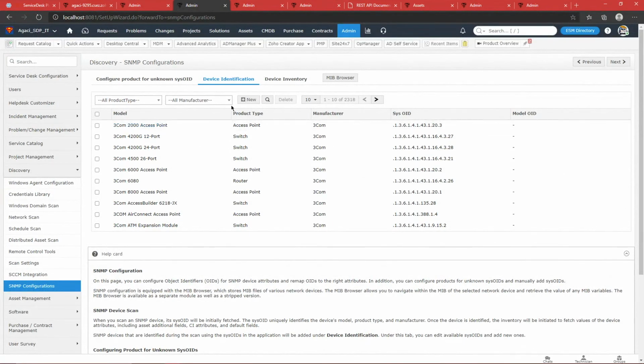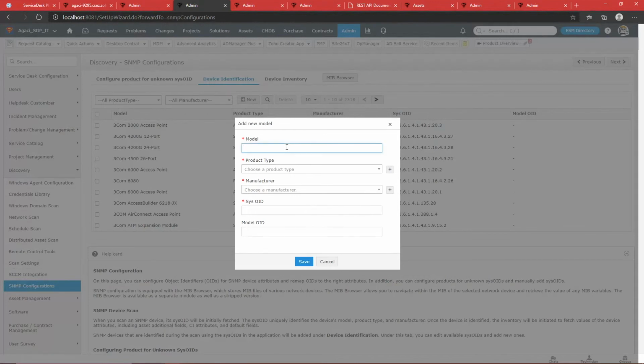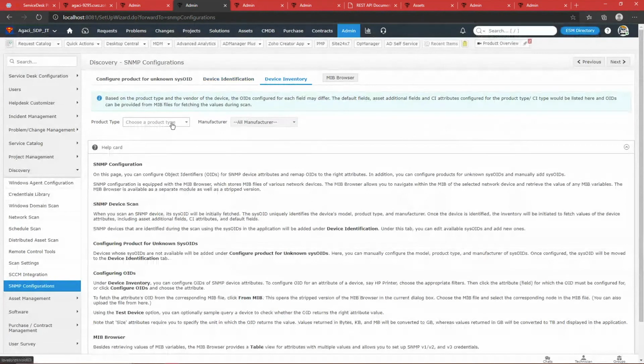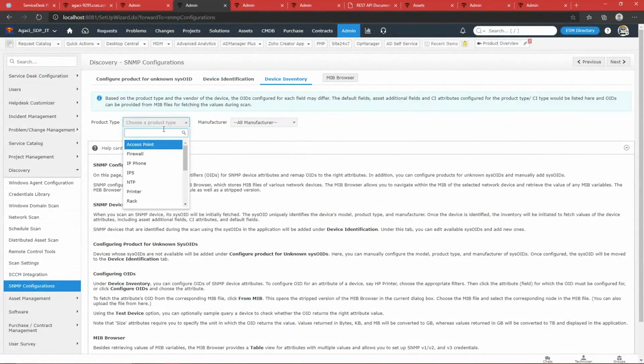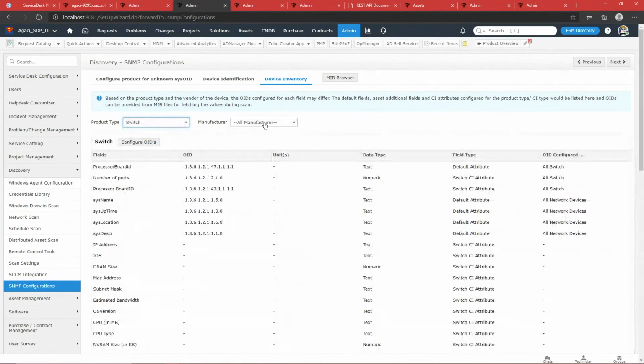All right. So that is how we do an SNMP scan, and we also have an option to do device identification. If you would like to add a model and the CISO ID as a predefined one, you can go ahead and add it right before doing the scan. That is going to help. And if you would like to see a device inventory, the list of devices, let's go here and choose switch. You can see all the OIDs that are present in our application, and you can see the manufacturer. If you have added the MIB, you might see your manufacturer as well.